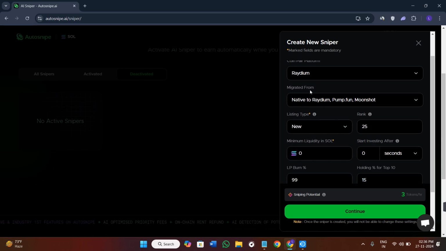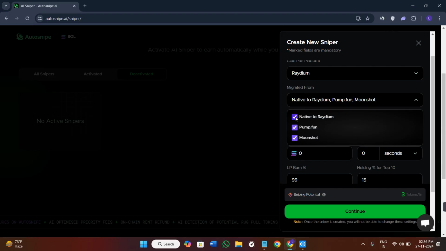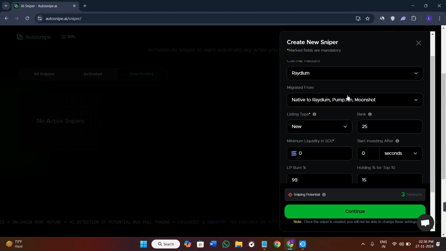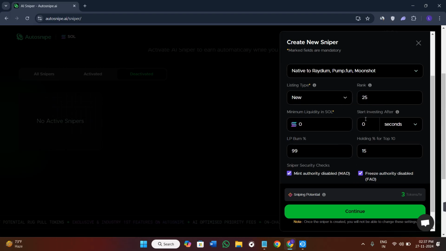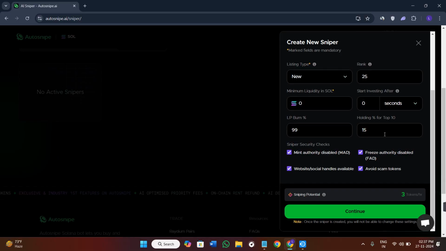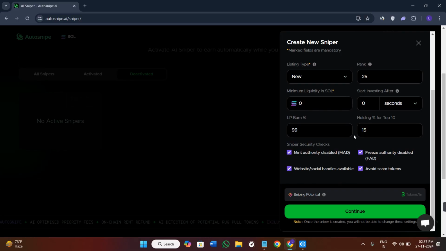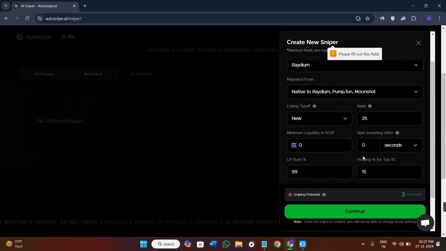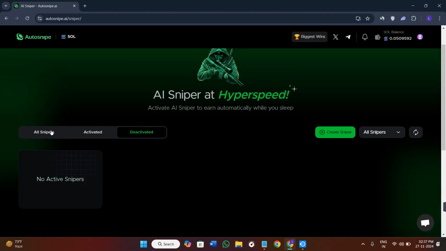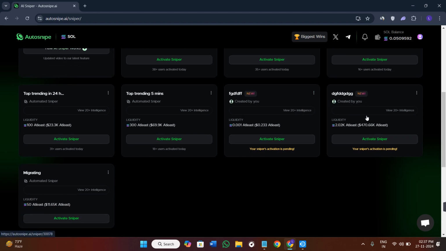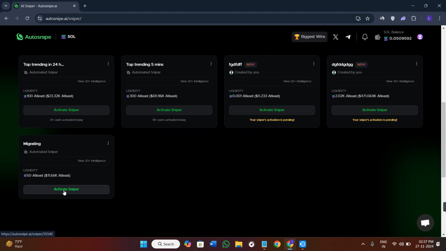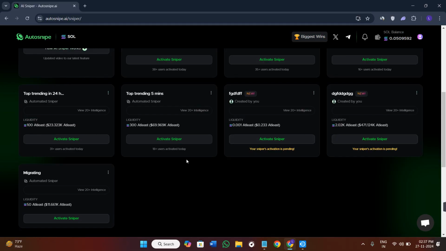Next you will get the option of migrated from, so you can select any of these or you can uncheck any of these. It actually depends on your own choice. In the next step, you just have to provide all of these details, which are quite similar to the previous one that we have discussed. For the sniping security checks you just have to enable all of these. Now press continue, and then you will be able to see all of your created snipers in this section. Just click on the activate option and these will be activated.